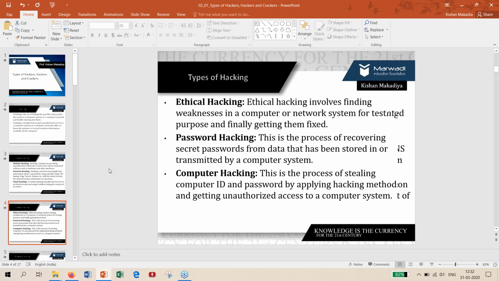Now what is a password? For example, if you forgot your password and you require recovery, a password recovery software is a type of password hacking. It means that through a certain tool we can recover a particular password from a particular system.